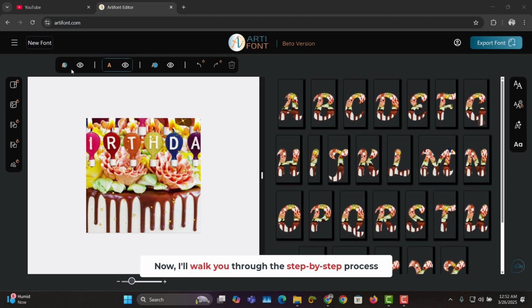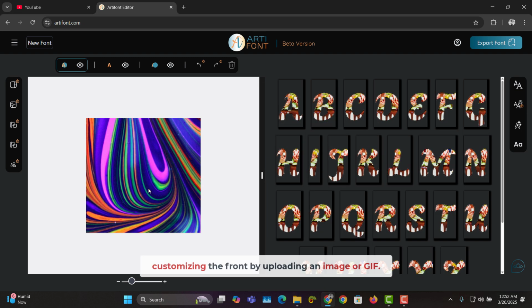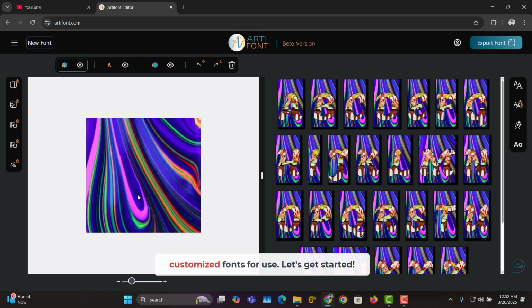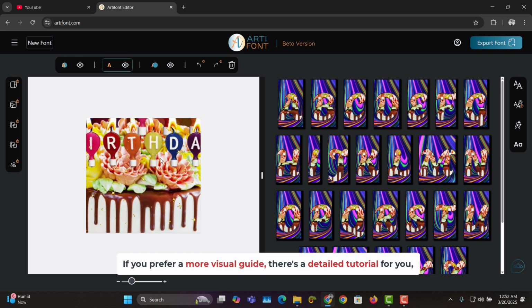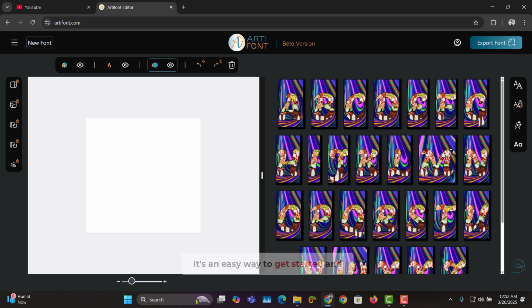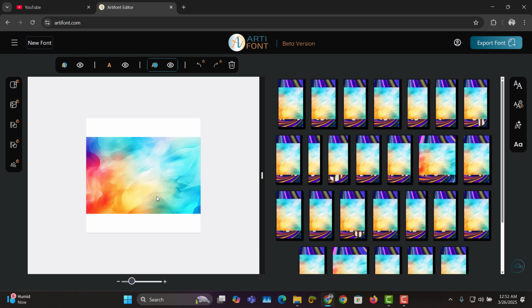Now I'll walk you through the step-by-step process of customizing the font by uploading an image or GIF. Additionally, I will show you how to export your customized fonts for use. Let's get started. If you prefer a more visual guide, there's a detailed tutorial for you, which I will show you in a moment. It's an easy way to get started and get the most out of your customization.